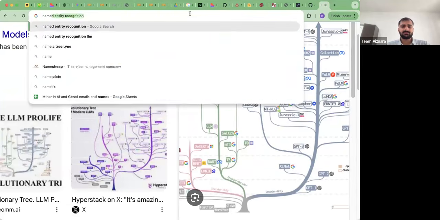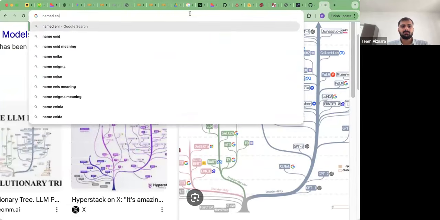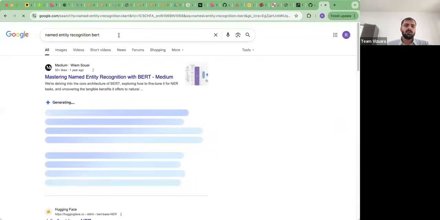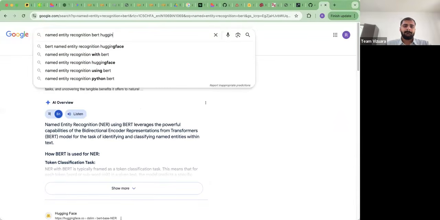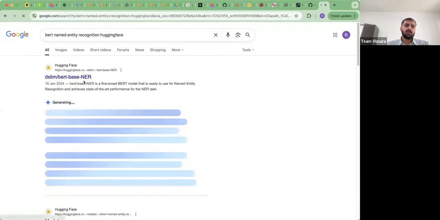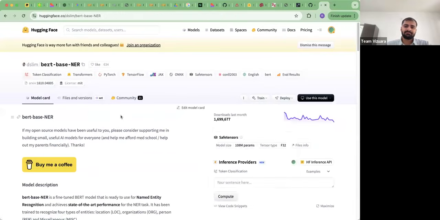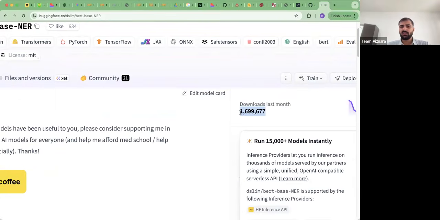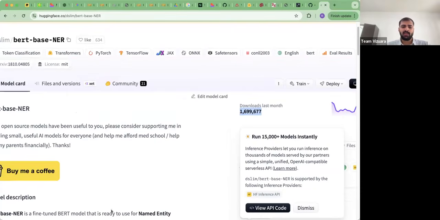For example, I'm sure Hugging Face has a huge number of models to do NER. Like this is the BERT-based named entity recognition model, fully open source, has around 2 million downloads per month, and looks to be highly robust.